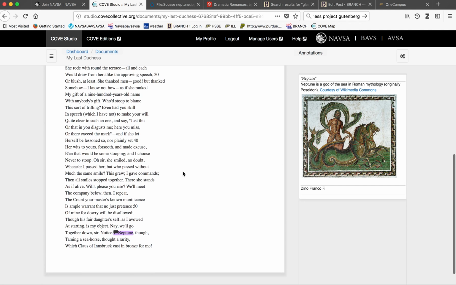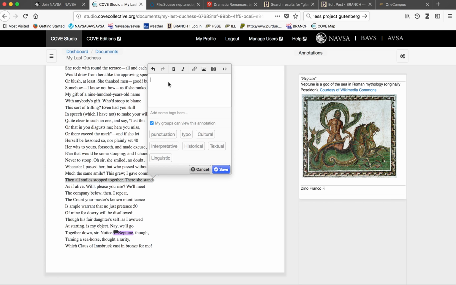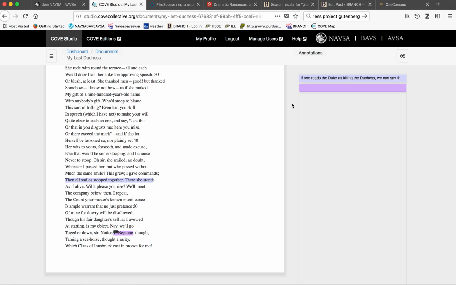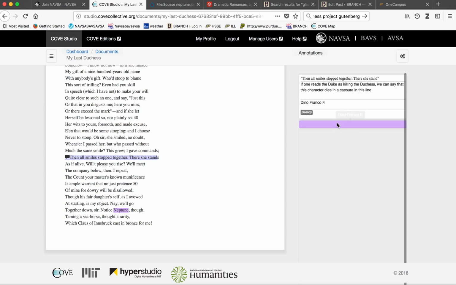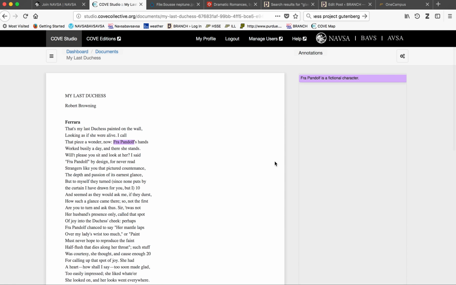I can add different kinds of tags. For example, let's say I wanted to annotate this particular caesura. This is an interpretation, and it's also referencing prosody, so I'm going to create a new tag for prosody here. As you can see, the color coding allows you to see different kinds of tags and identify them quickly. That's how easy it is to upload a text, and then begin annotating it with your students.